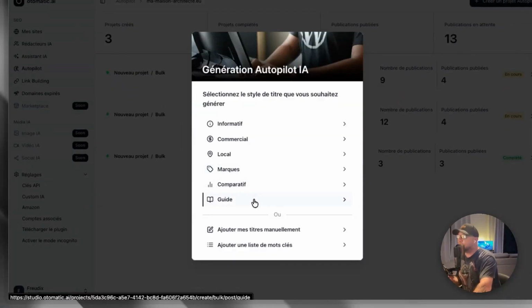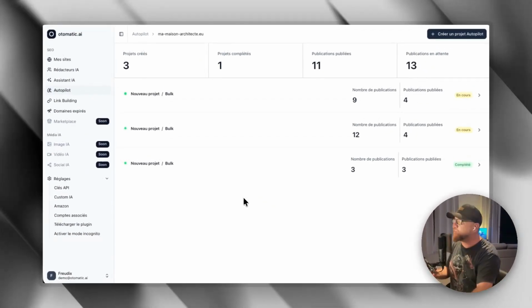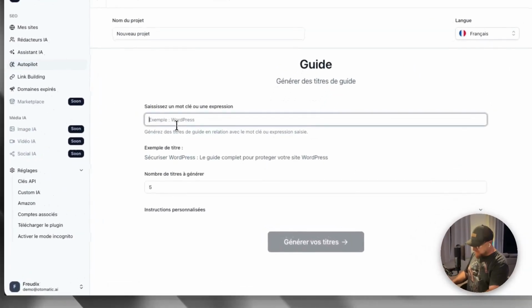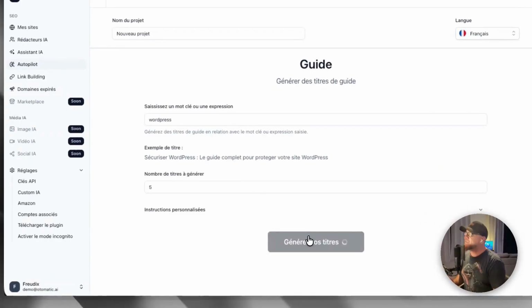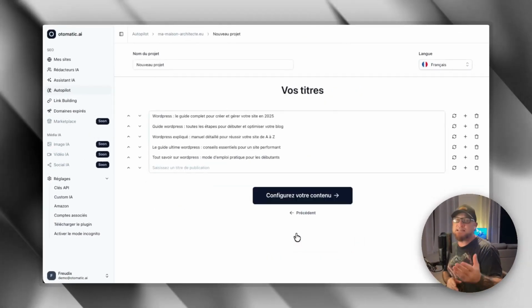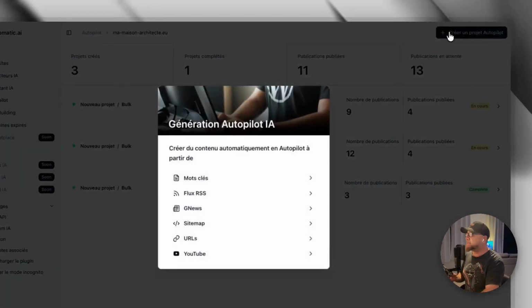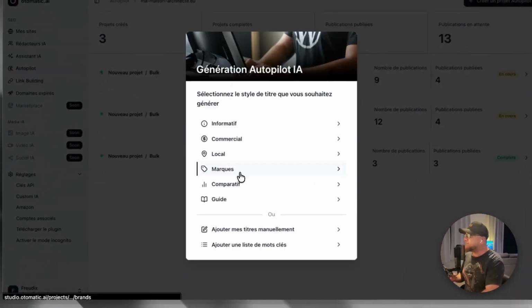And then you have the guides. So it's the same thing here. In fact, it will simply pre-format guides for you that will slightly influence the content, again, based on what you want to do. So, for example, if I choose WordPress, like in the example given here, I'll generate it. And of course, I'll get a suggested title based on the WordPress theme. So WordPress, the complete guide to creating and managing your site in 2025, guide, WordPress, WordPress explained, etc. In short, you get the idea. Here too, we're using the same model based on keywords. So that's quite interesting. The differences we'll see next.